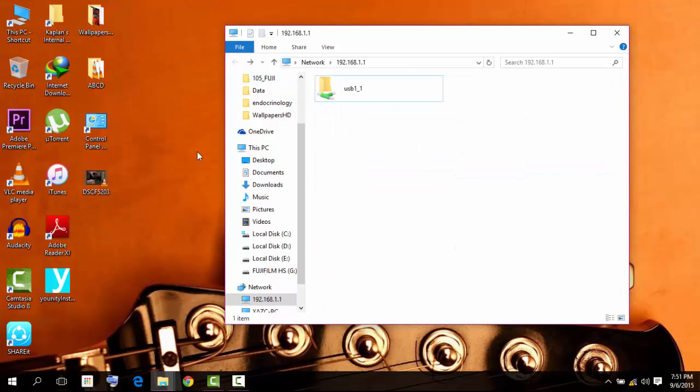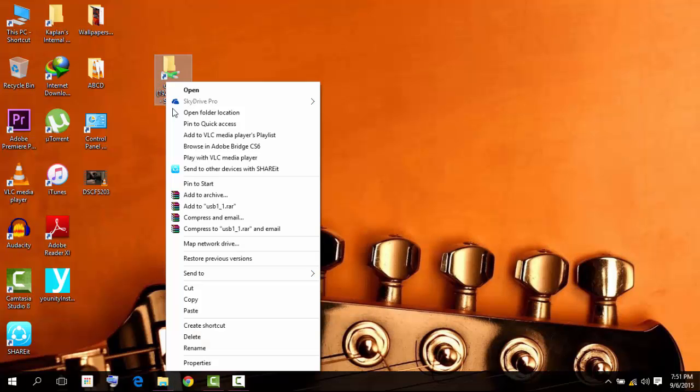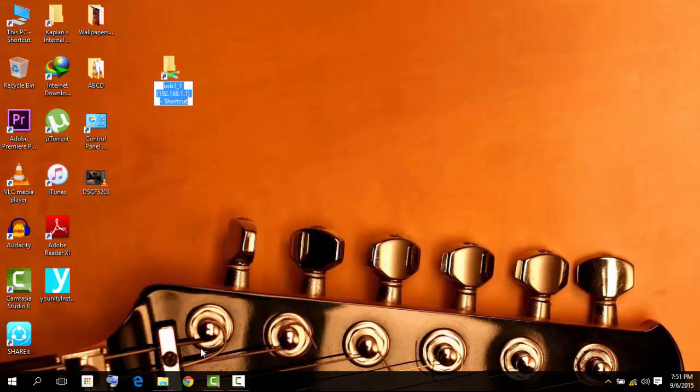Now to create a shortcut for this hard drive so that you don't have to type run and type the address every time, just drag this option onto the desktop, and you can rename it to Wi-Fi hard drive, and that's it. Here you go, and now your hard drive is connected to your PC over a Wi-Fi network.